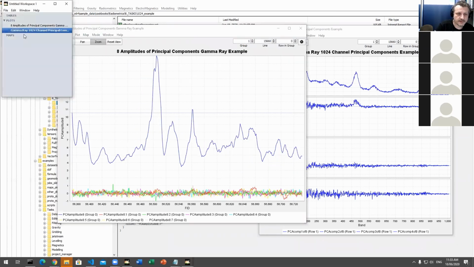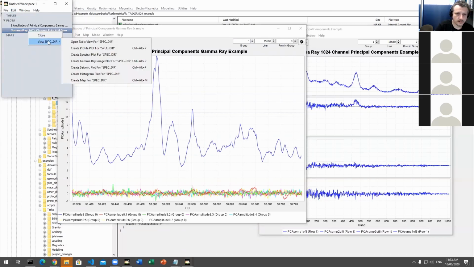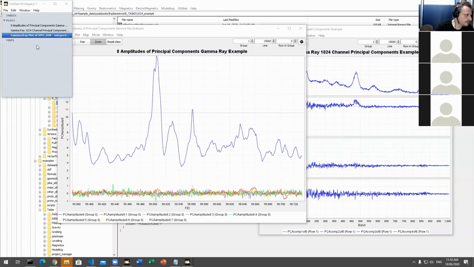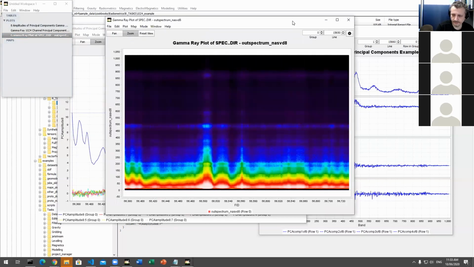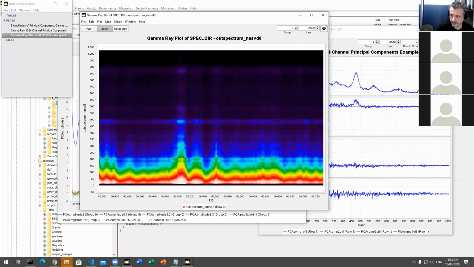I'm bringing this up so we can actually look at the camera image plot. This is a new feature we've added recently. We can show the energy at each point.